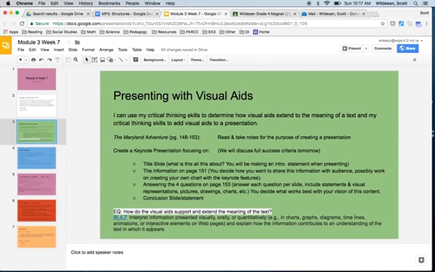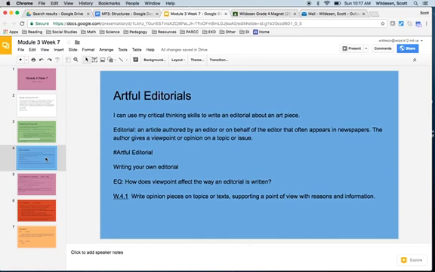This information is working on standard RI 4.7 with the essential question of how do the visual aids support and extend the meaning of the text that I'm reading. So this is a great discussion point to talk about throughout. You're going to be doing this up until Encore time. Tomorrow we'll pick up with this and we'll create our success criteria to get these completed. After Encore and you return, I'm going to let you work on your artful editorials again.